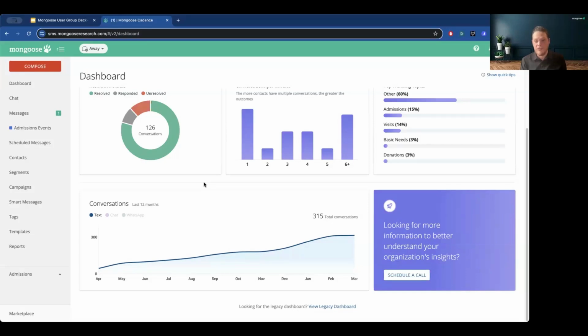And for our first release of the dashboard, it only includes text data. So that's an important thing to call out as well. You will see in a future release that we will be adding in chat conversation data for those of you that utilize our chat channel, and also WhatsApp as well will be added here too. So we can have a more holistic look at all of the conversations, not just text messages.